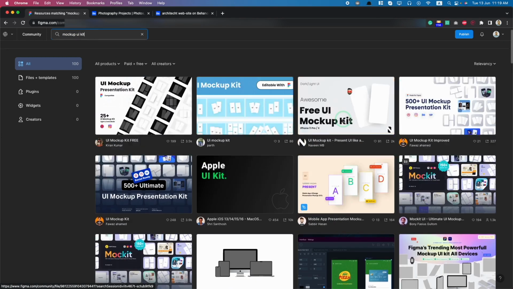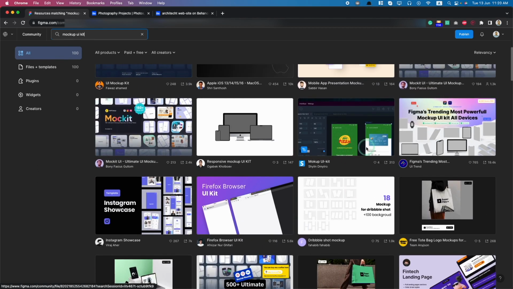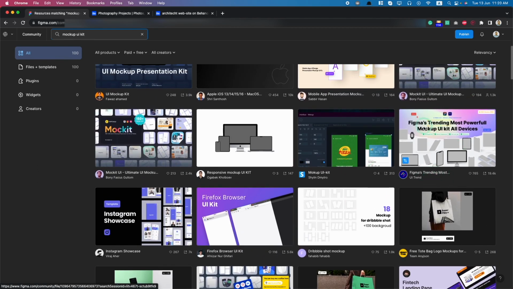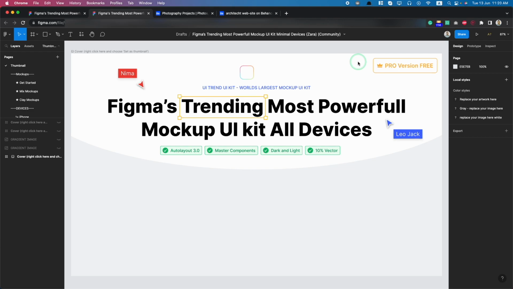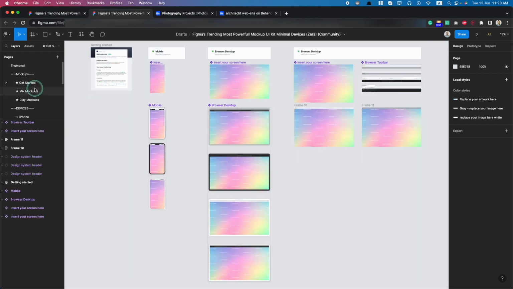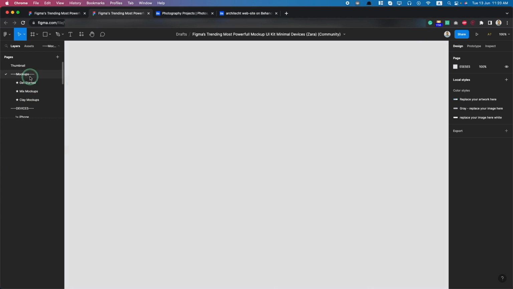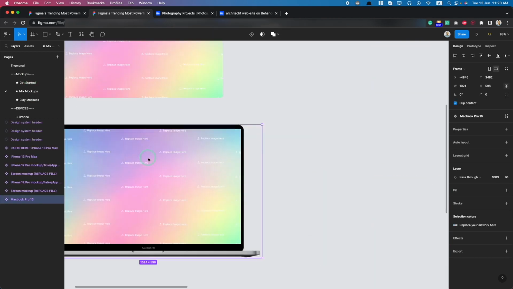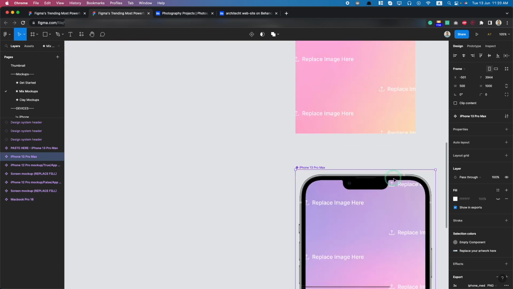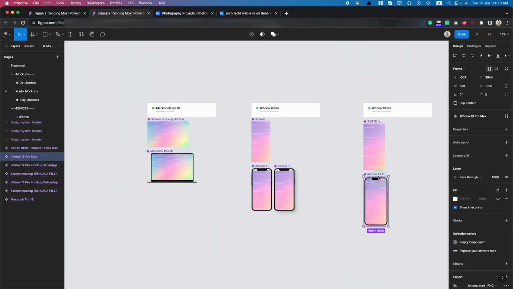and now you will see this mockup kits. In here I will select this Figma trending most powerful mockup UI kit. So I will click on this and click on open in Figma. Alright, now we have the mockups. So as the first step I will add mockup on this MacBook Pro mockup and iPhone 13 Pro Max mockup.